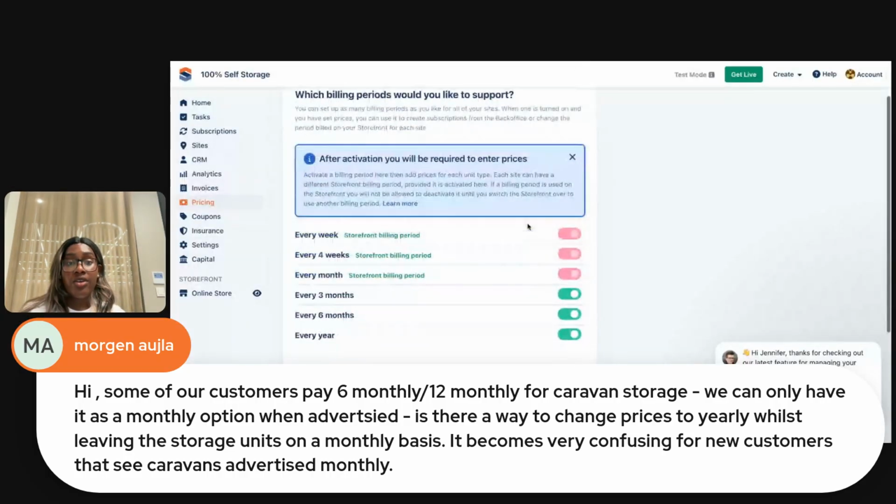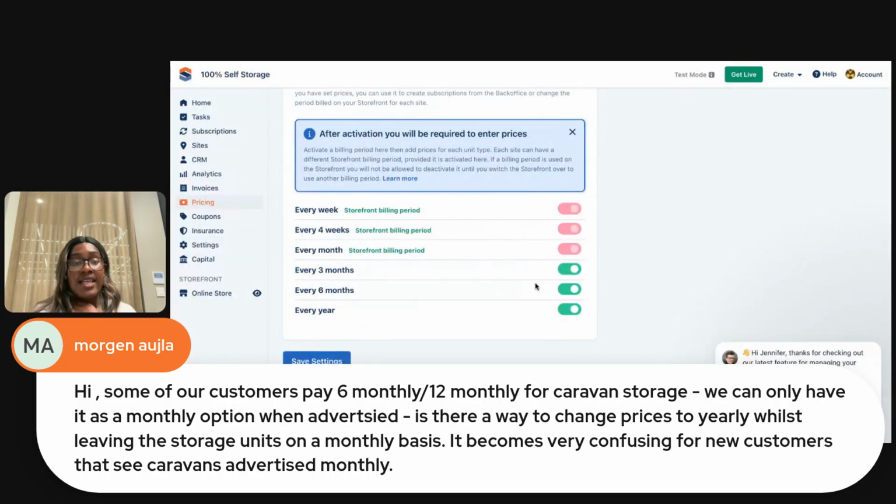So now that you have that other tab opened up, this is where you can set additional billing periods. So if you wanted to charge customers 6 monthly or yearly, you can do this. But when you set additional billing periods, just make sure that you're adding the yearly price or the 6 monthly price within your site settings as well.